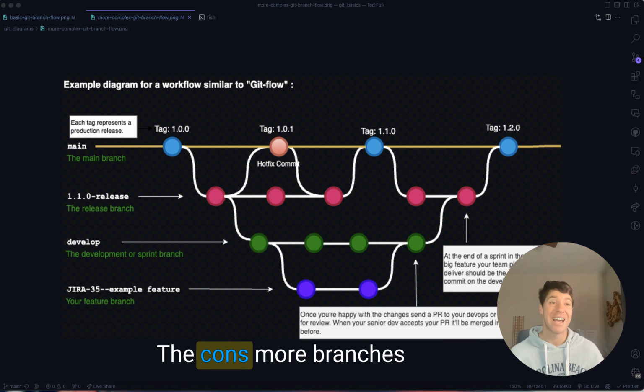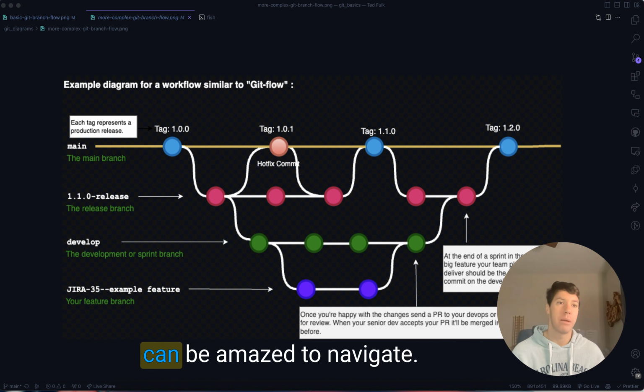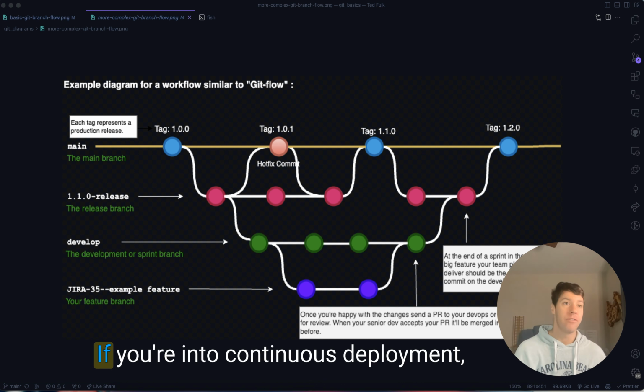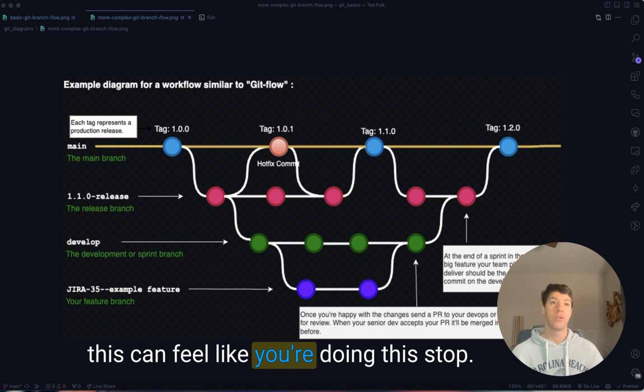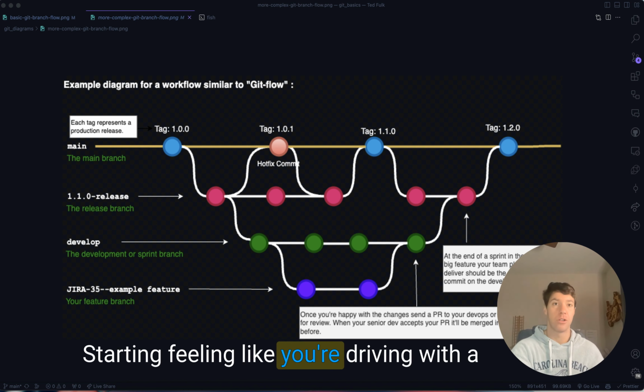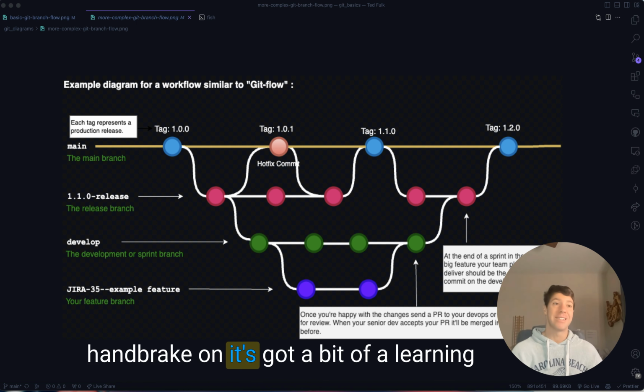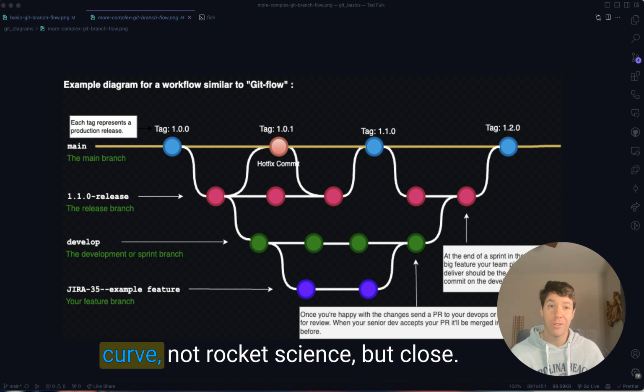into main. The cons, more branches can be a maze to navigate. If you're into continuous deployment, this can feel like stop-starting, like you're driving with a handbrake on. It's got a bit of a learning curve, not rocket science, but close.